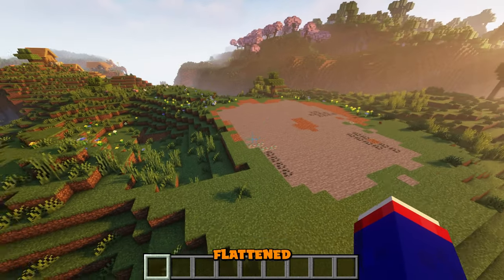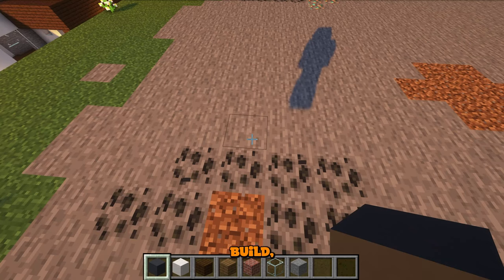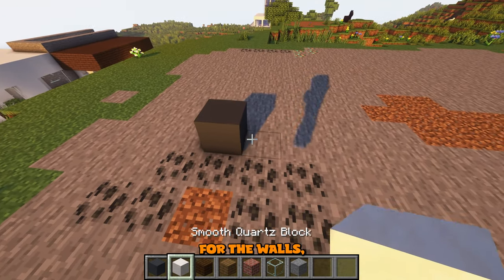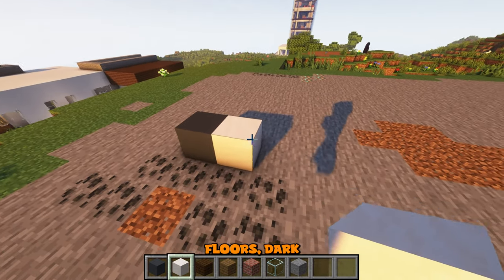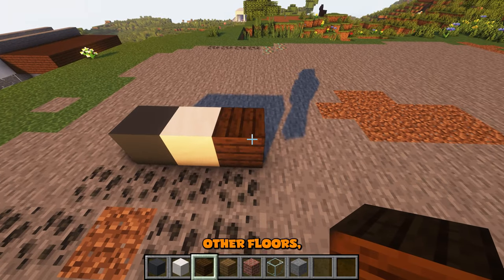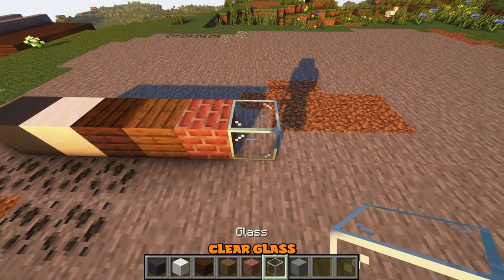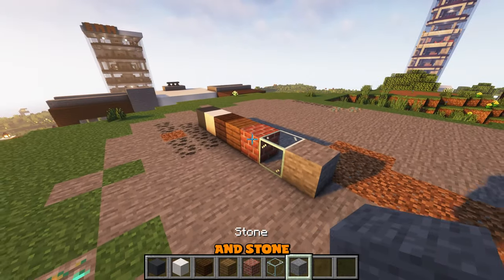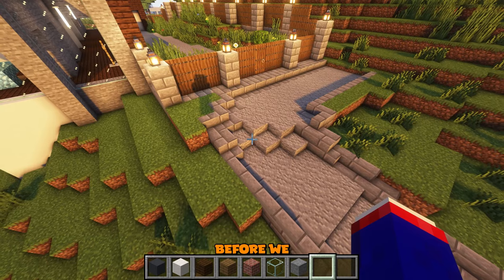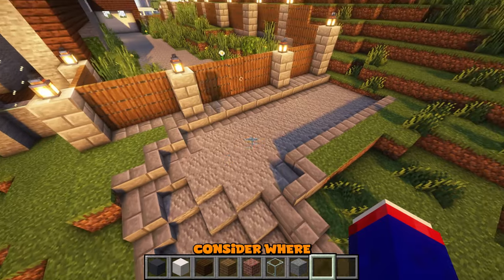Now that we've got our land flattened out, it's time to pick a palette. For this build, I want gray concrete for the walls, smooth quartz for the floors, dark oak for the other floors, spruce for accent, brick for accent, clear glass for the windows, and stone for the supports. Before we begin building, I need to consider where this road's gonna go.